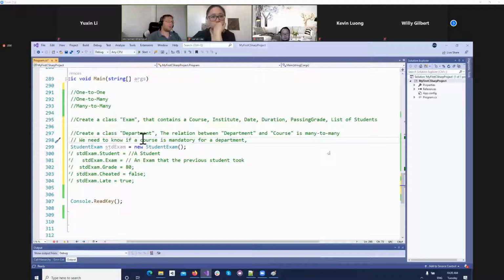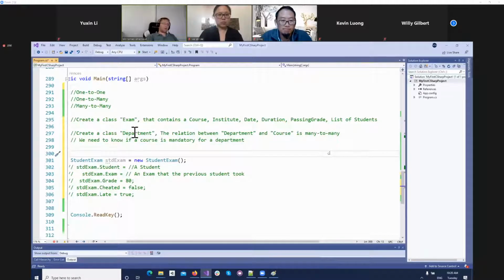So we want to create the class department. We already have the class course, so don't create it, obviously. But we want to represent the many-to-many relationship with a third class and register the extra information to know if a course is mandatory for this department. Let's try to make it ourselves. Start by creating a class department. Department has a name, just a name should be fine. But what we care about is the many-to-many relation here.